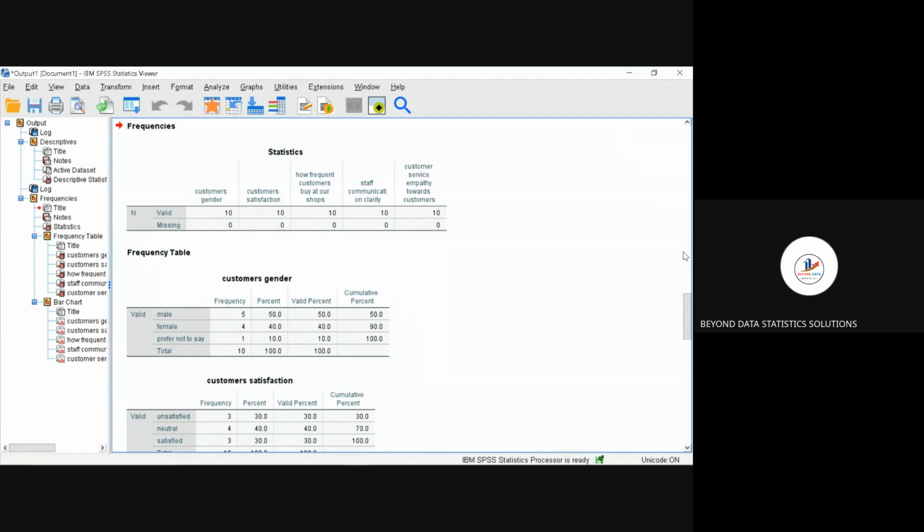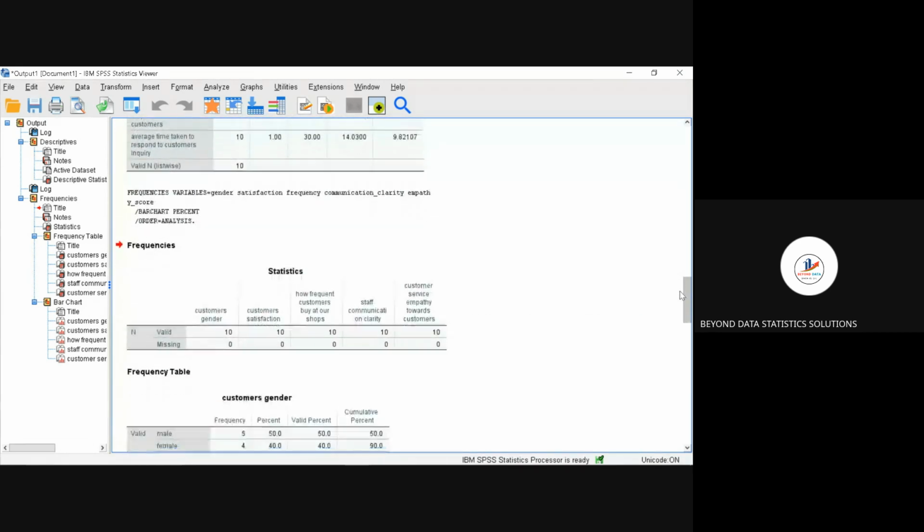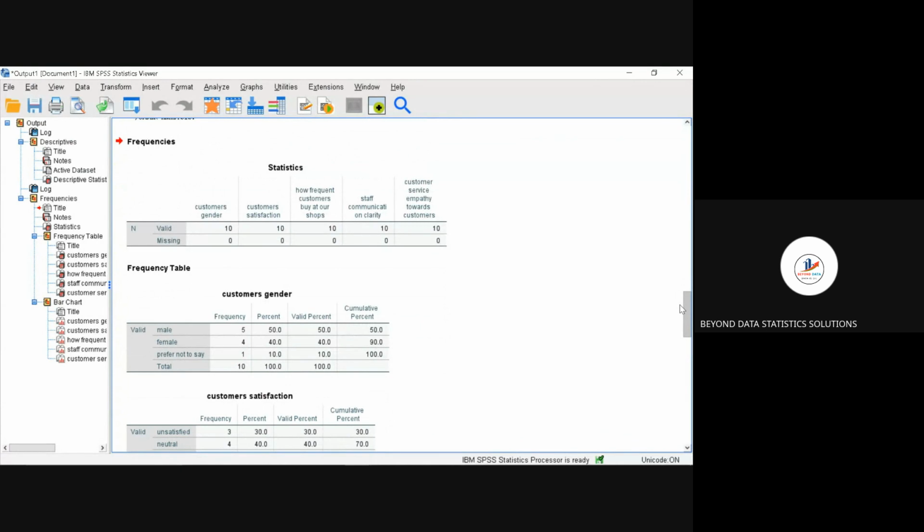Yeah, so you will start seeing the frequencies for each variable. Scroll up a little bit. The second syntax from there, statistics. We see there's some statistics for each variable. Each variable has 10 valid values. There's no missing value. So that's how we explore our data to check if there are missing values in our data. And we start seeing the frequency tables.